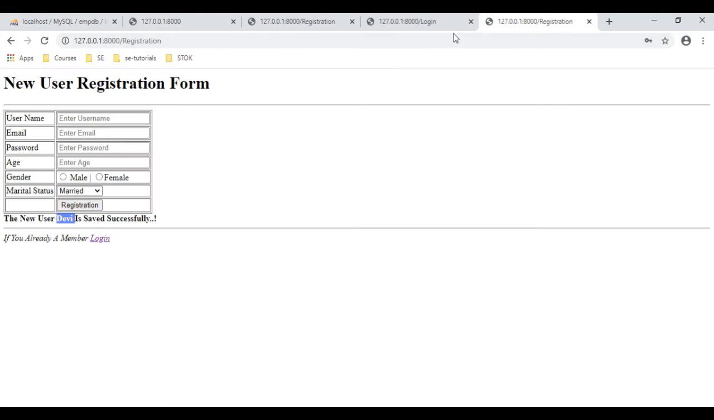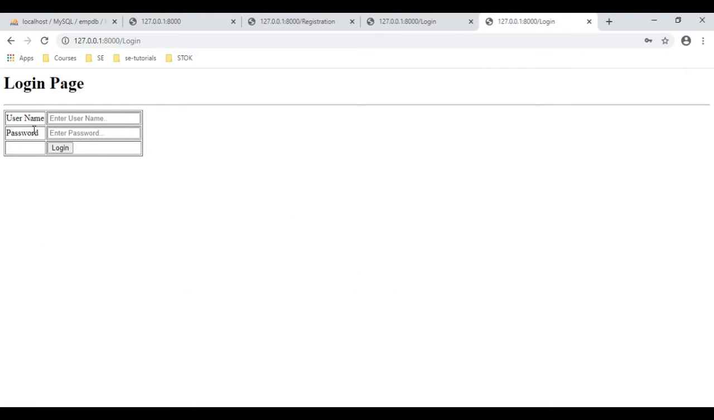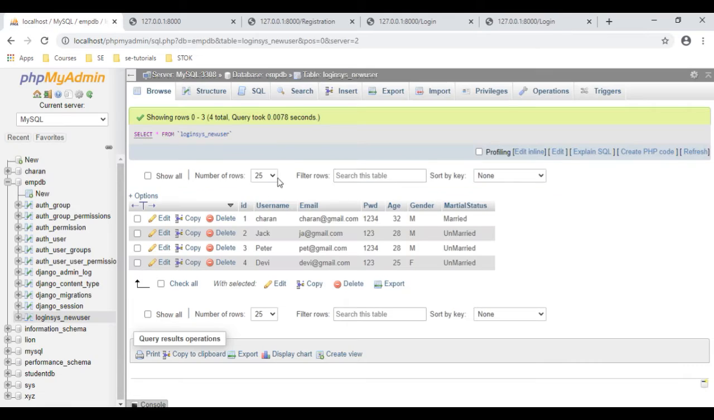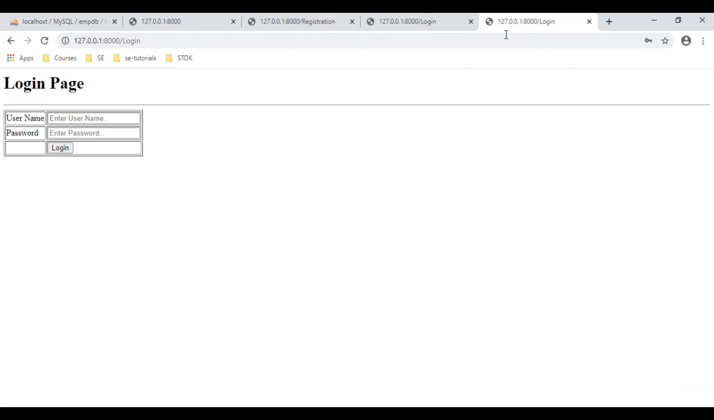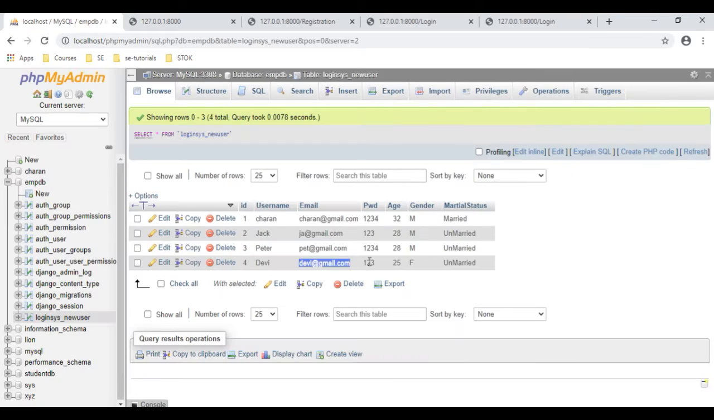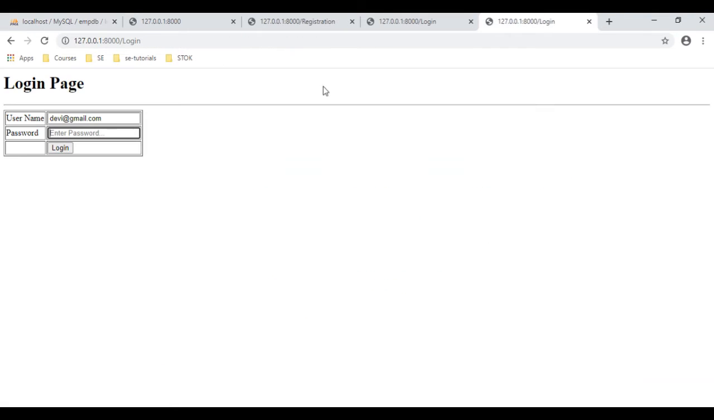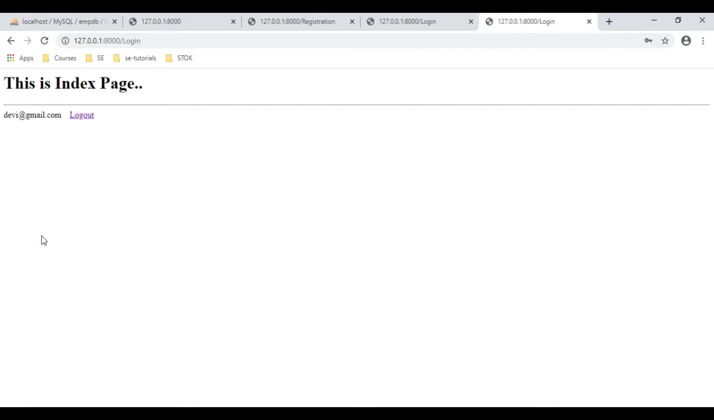Now let's log in with the username and password. Let's log in with Devi only. Here the login username is the email ID I have given: Devi@gmail.com and the password is 123. Click login. See here, Devi@gmail.com and logout. When I click logout, it's switching back to the index page.